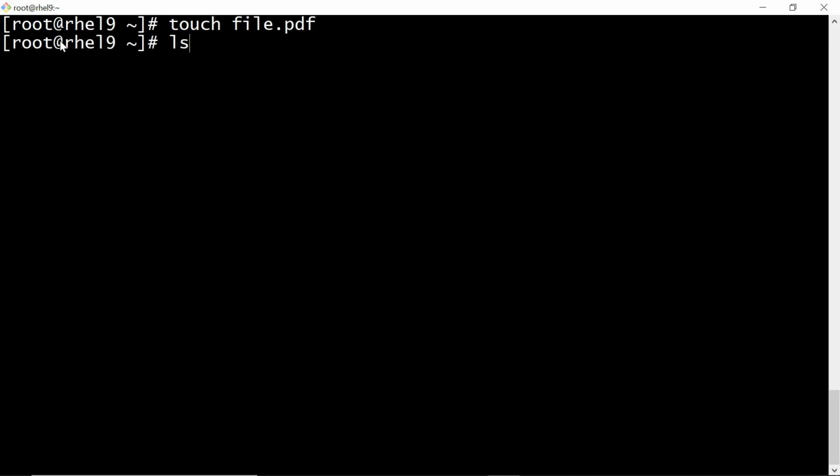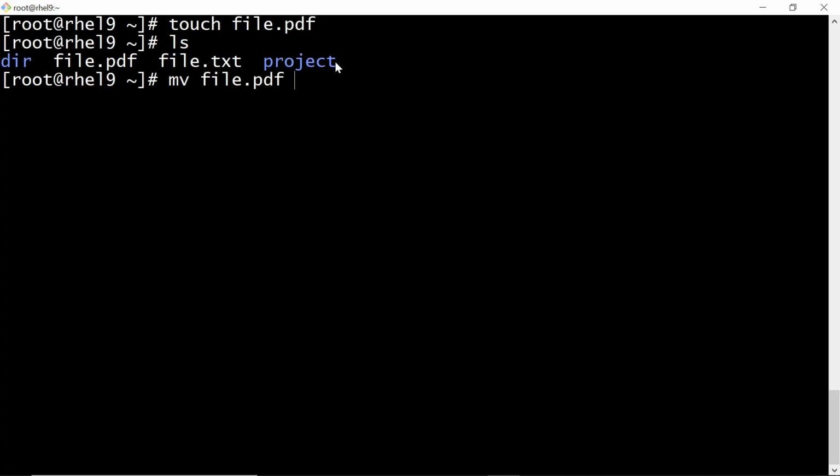File.pdf. I just created this file. This time, I want to move this file to inside this project. To move, we are using the command called mv, file.pdf. This is my file. Where do you want to move? Where is your destination? My destination is project.